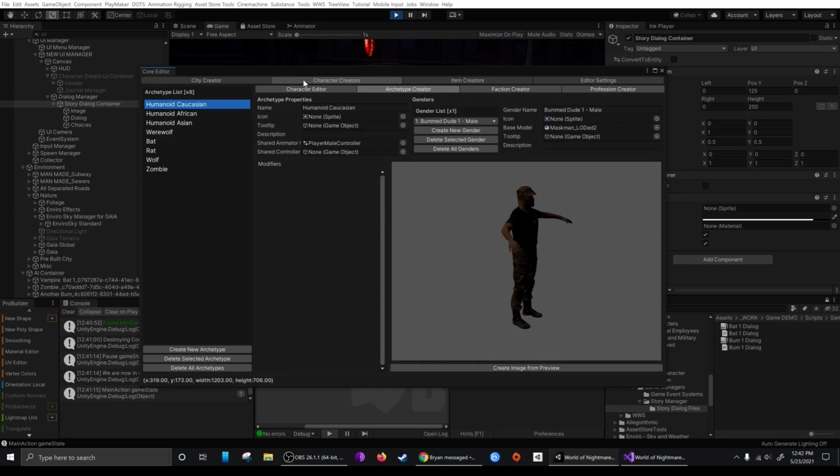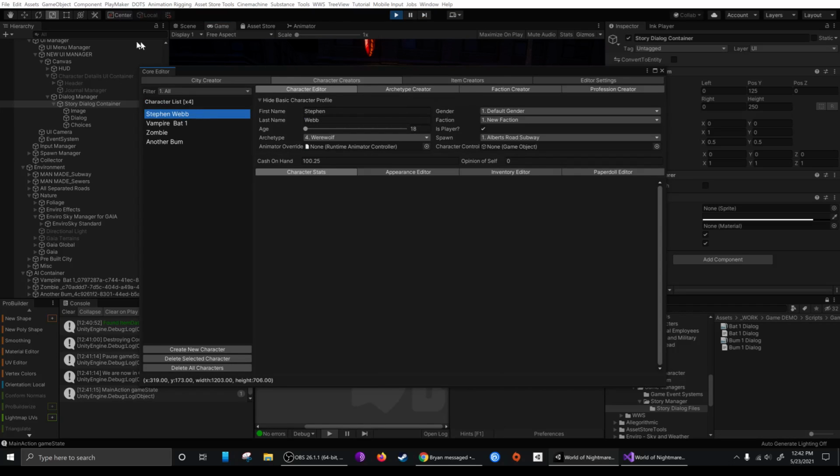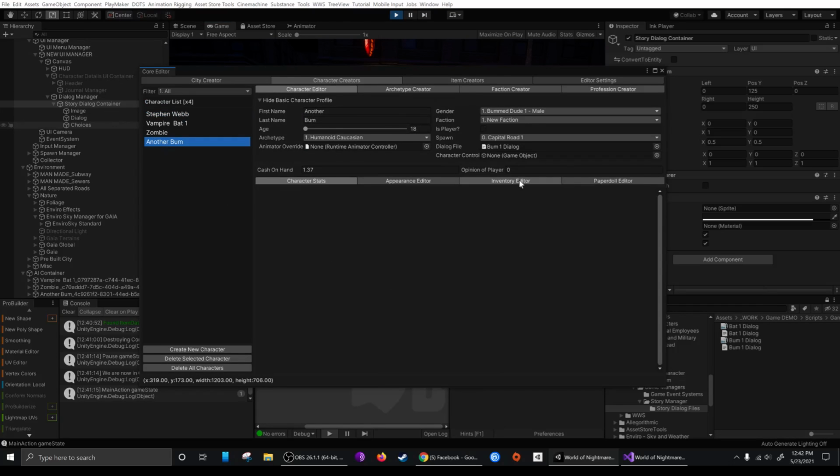Because if you come over to the character creator and you take a look at the bum, for instance, the opinion of the player hasn't changed here yet, but we can go in and very easily change that as well.